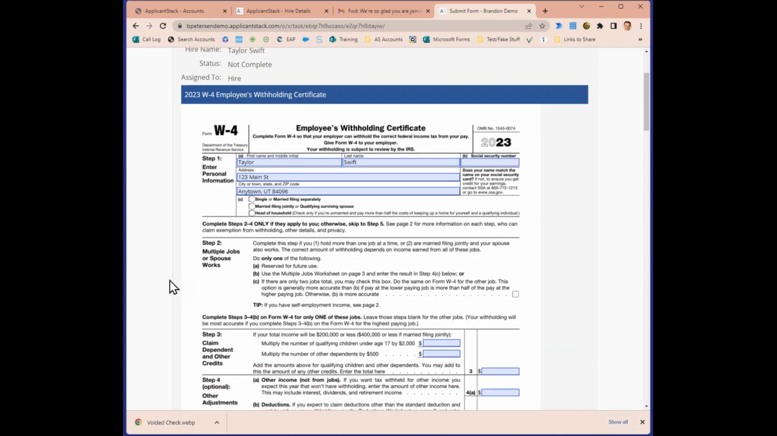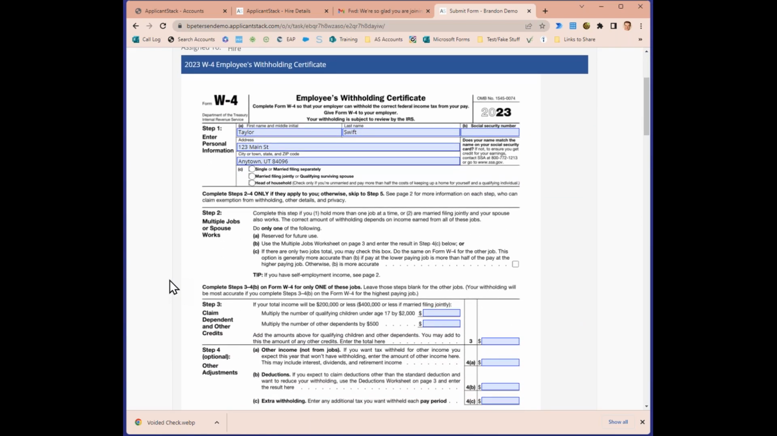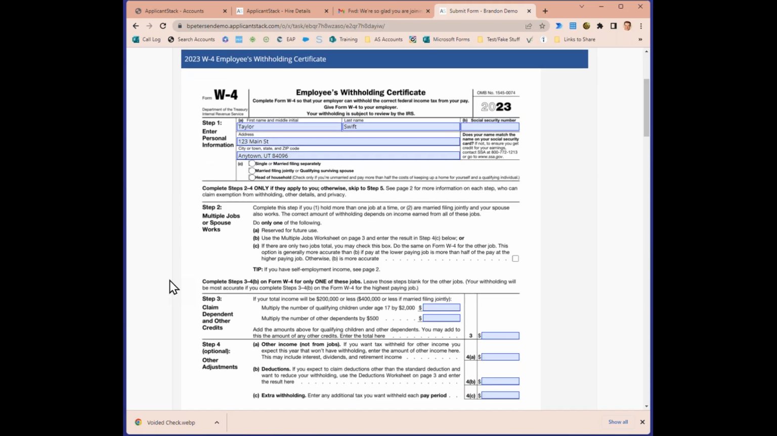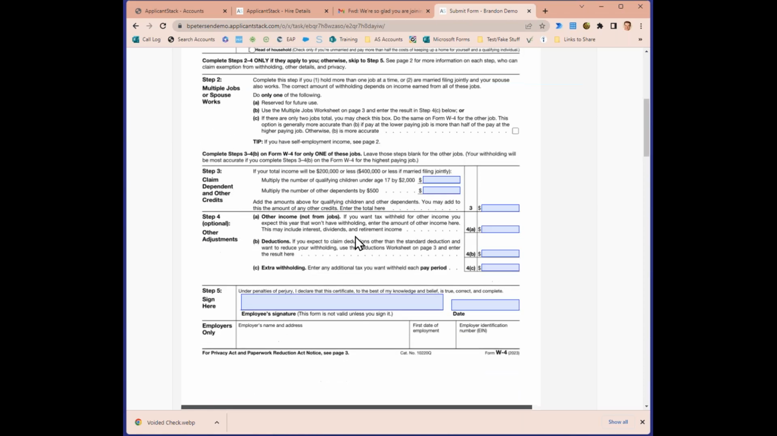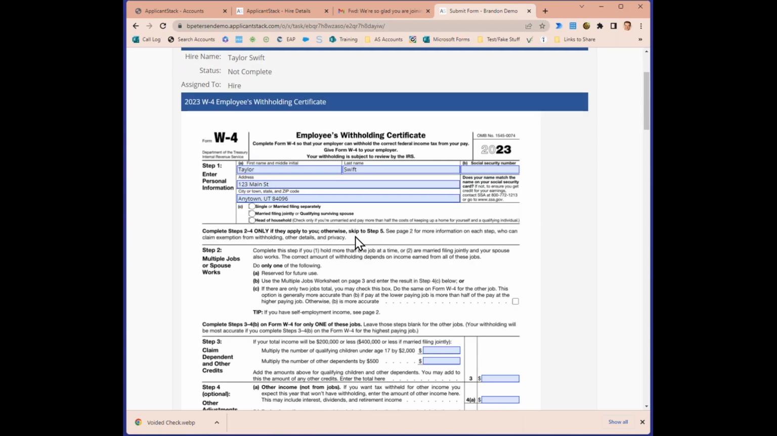Now I want to point out one of my favorite pieces of ApplicantStack Onboard, and that is the autofill feature. So you'll notice here that these fields, just once I opened up this form, were already populated with my name, my address, and there's a lot of other fields we can create as well.